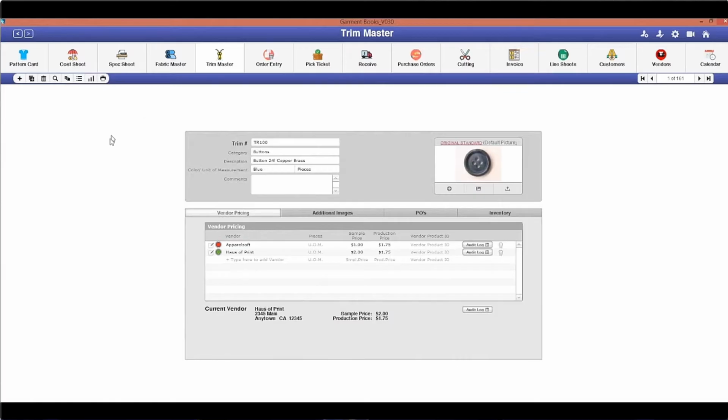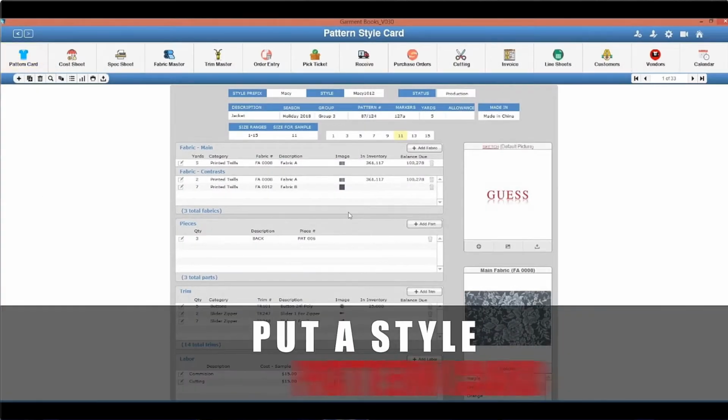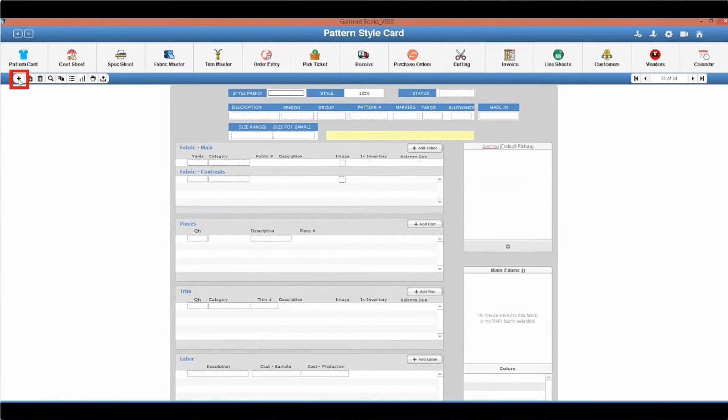The first thing you want to do is put in a style. A style, which is also a pattern card. When you hit new, it gives you a new number. That's 1050, and they're sequential. So if you hit a new record, it's going to go to 1051 automatically. So you don't have to worry about keeping track of numbers.